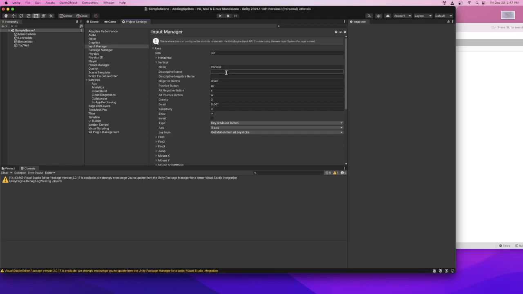The vertical axis is controlled by the up, down, and S and W keys. And you're going to notice that there's a negative button, which is down, or S, and then there is a positive button and an alt positive. So that means that a down value will trigger -1, an up value will trigger +1, and the same deal with S and W, which will trigger -1 and +1, respectively. The other thing that's going to happen here is we have a thing called gravity, and it is currently set to 3.